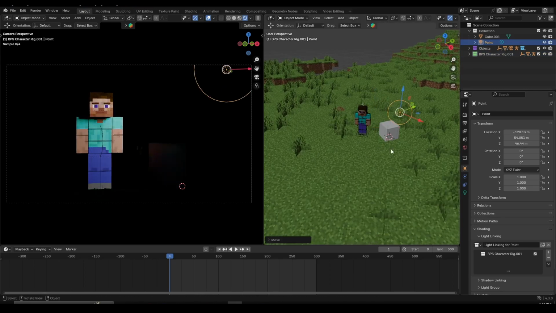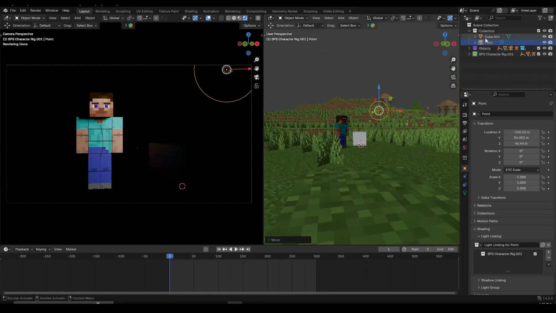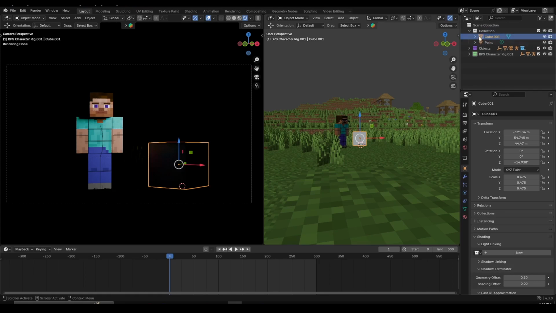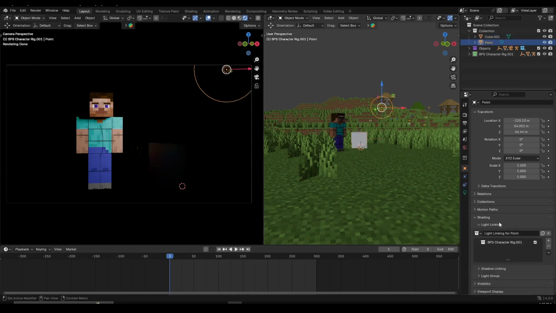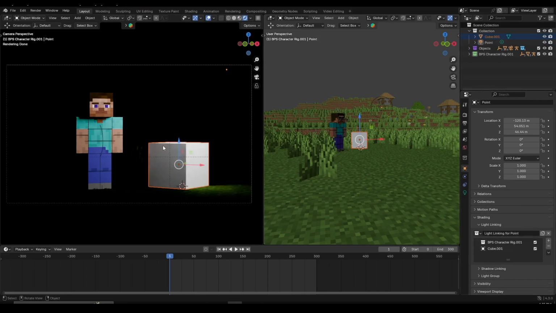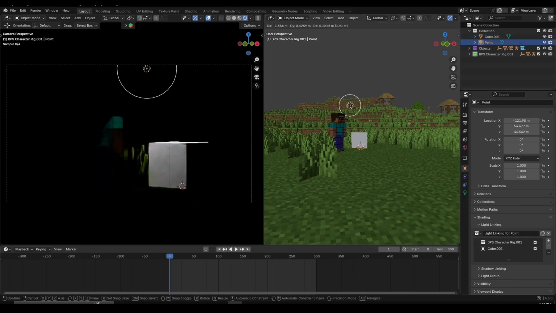Now, if I want my light to affect the cube as well, I can take the cube from here. Instead of taking the entire collection, I can also take just one object. So take this cube and drag and drop it inside the light linking. Make sure to first select the light source, expand this light linking, take the cube and drag and drop it over here. And as you can see, my light is also going to affect this cube as well.